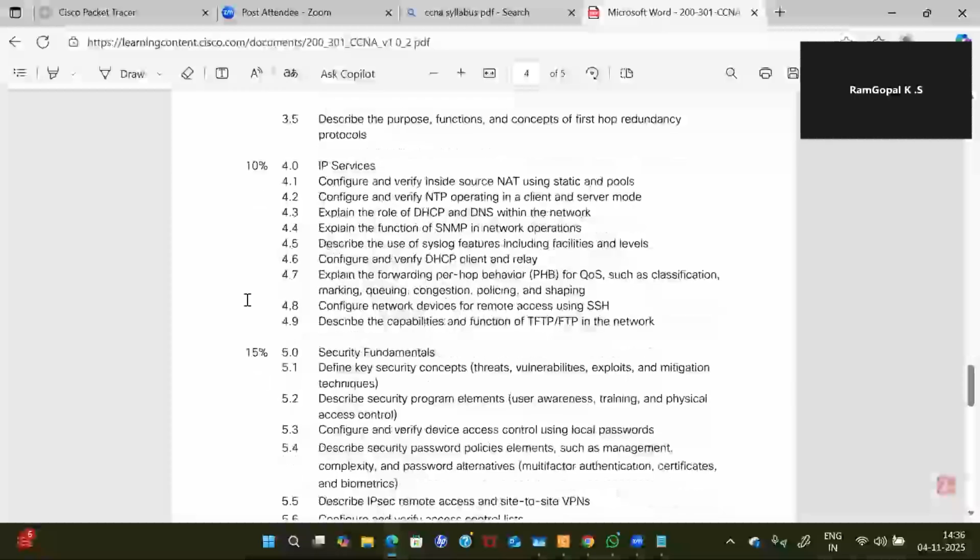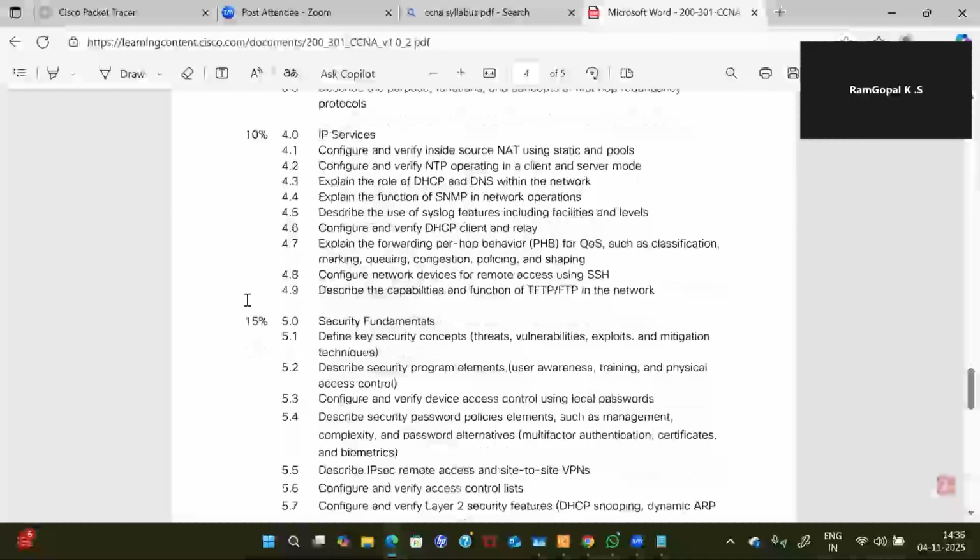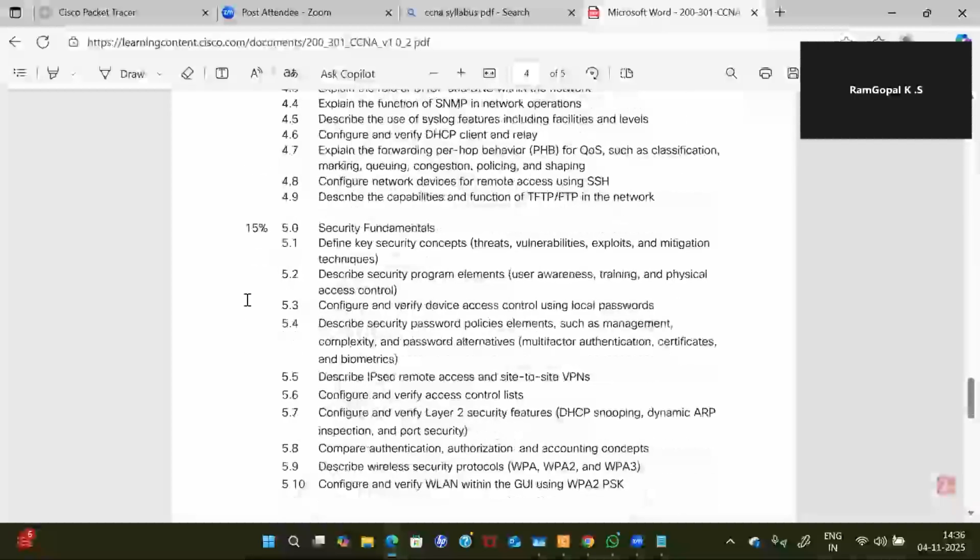You can see syslog as well. One more thing is syslog. I forgot to mention it in the miscellaneous part. It's syslog as well. Okay, clear?